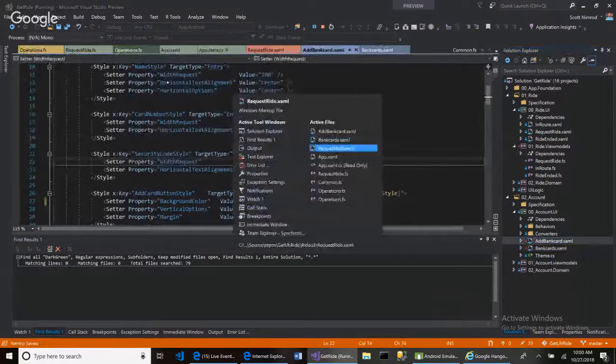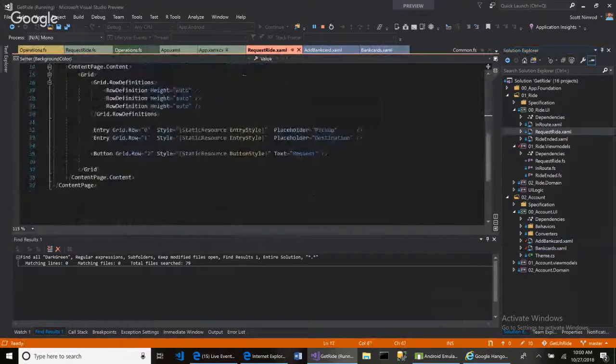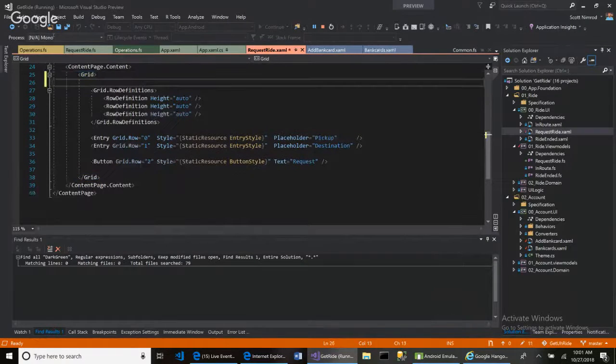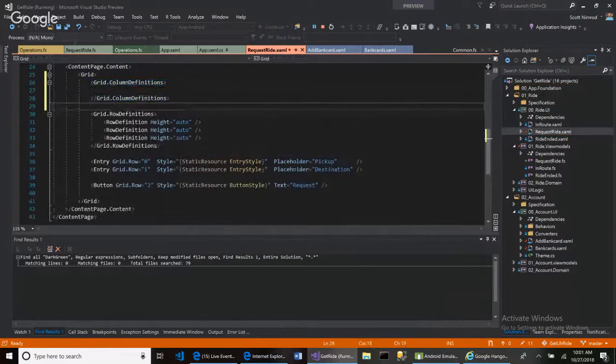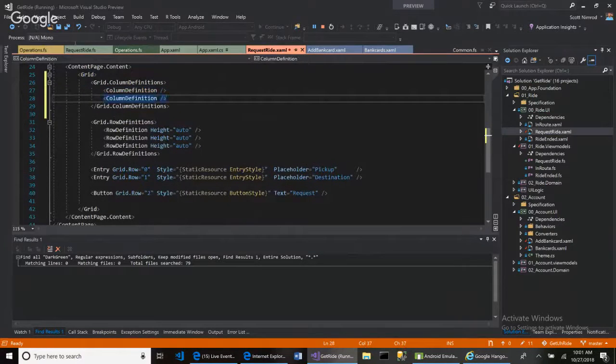Now back to request ride. This is the button right here, but I'm thinking that it should probably be a price on the left side and then this button on the right side, meaning that I have this grid.columns. How does this work? Grid.column definitions. And I have two columns, right? So I have this column definition and I have this column definition. Okay.